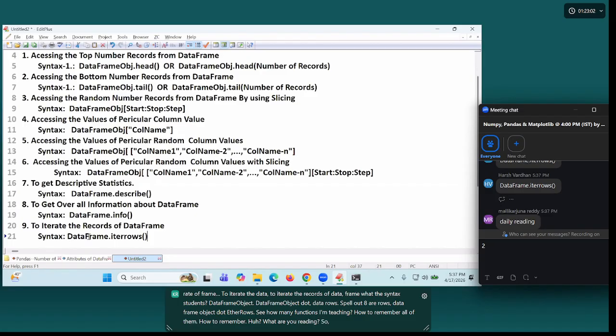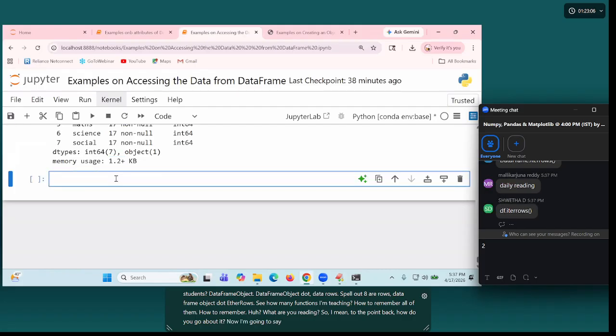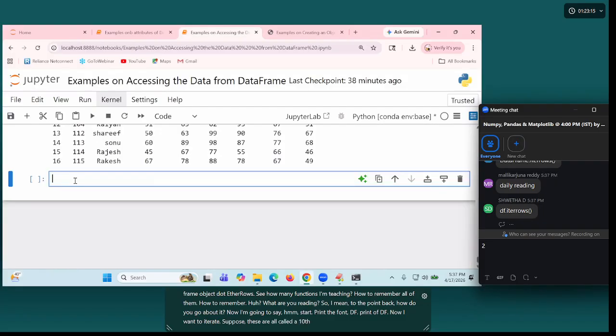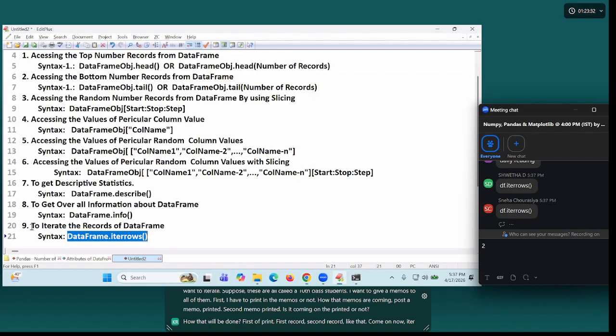So, coming back to the point, how do you go about it? Now I'm going to print the DF. Now I want to iterate. Suppose these are all 10th class students and I want to give memos to all of them. First I have to print the memos. First memo printed, second memo printed. How will that be done? First print the first record, then the second record, like that.